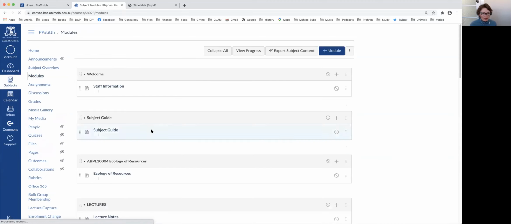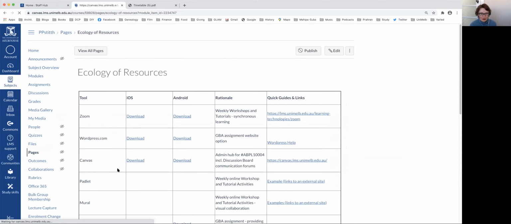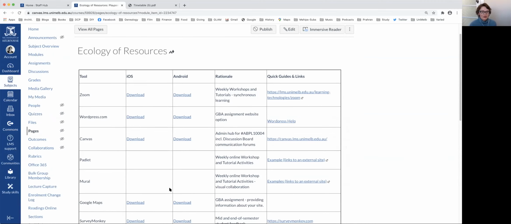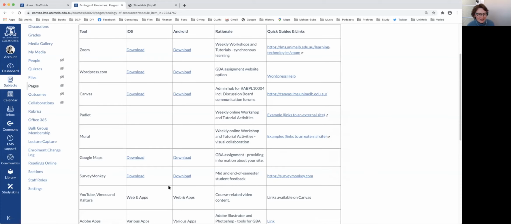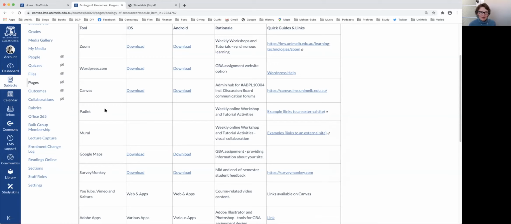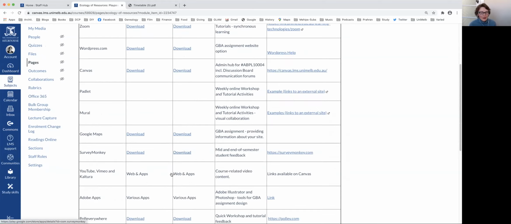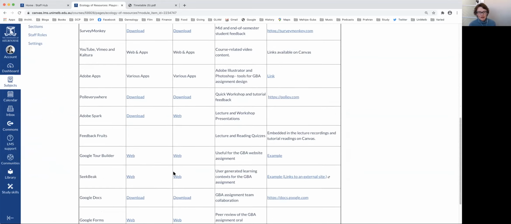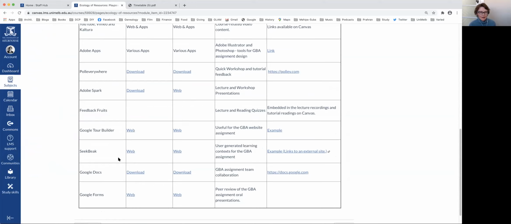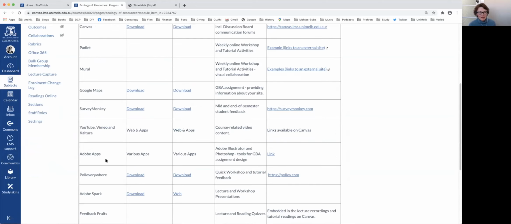And just to finish up, there is an ecology of resources which I've included and, frankly, plagiarized from Tom, which includes the tools that we're using for the subject delivery. So for example, the active learning exercises in class are facilitated by the use of Padlet and Mural. And there's also apps that are very useful for producing their graphic building analysis assignments that we've seen. So Google Tool Builder and SeekBeak and so on.